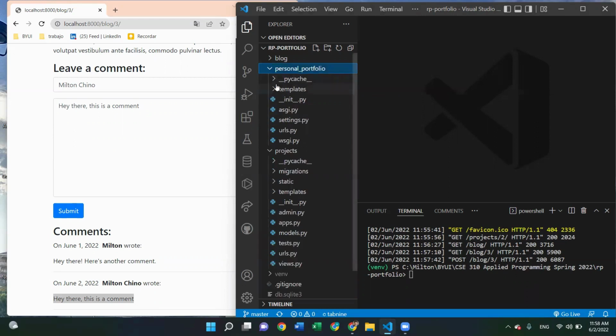We should start right here. The personal portfolio is the principal, it is the name of the project. So when we create a project, we can use a command line, and we will be provided with all this stuff. There is an asgi.py, settings.py, URLs, and wsgi.